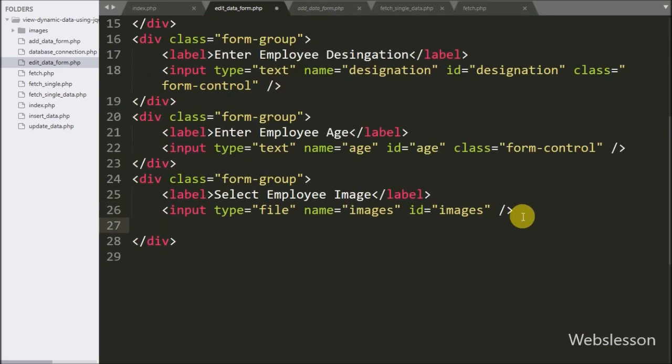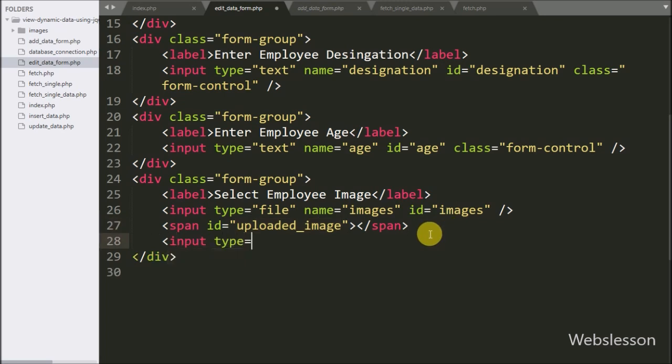Here we have to make minor changes. Here we have defined a span with ID uploaded_image. Under this field, we will display the employee's uploaded image. Below this, we write an input with type equal to hidden and name and ID equal to hidden_image. Under this field, we will store the employee image name, which we will get from browser storage.